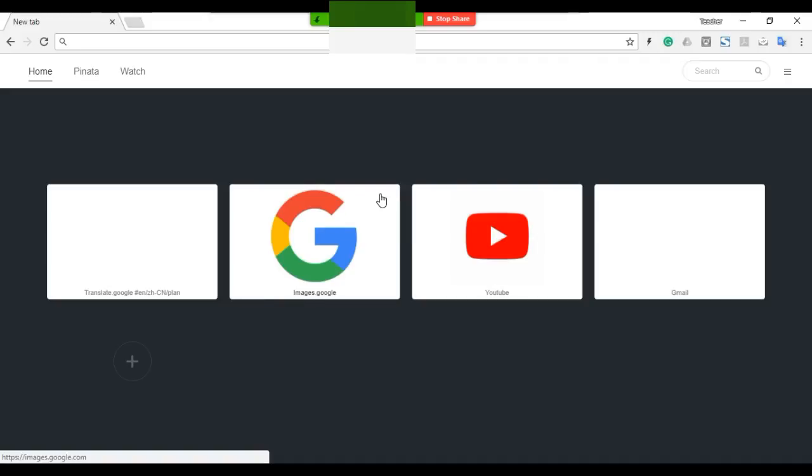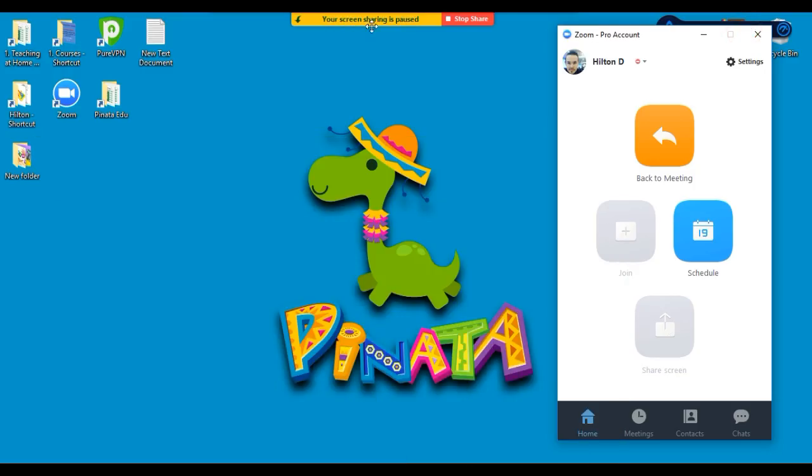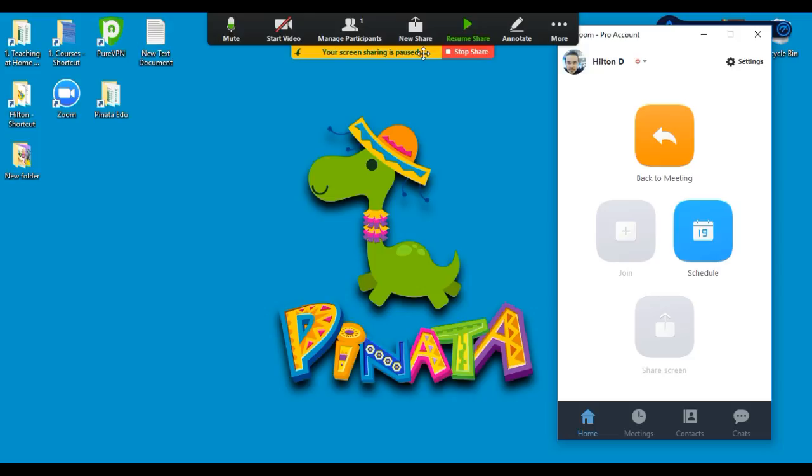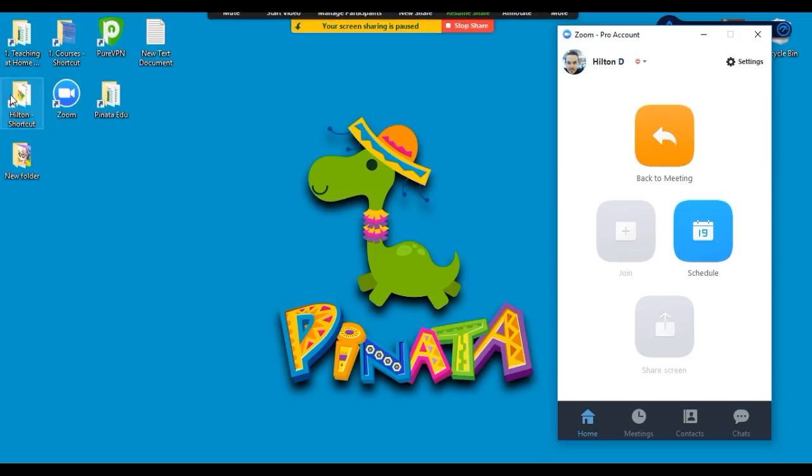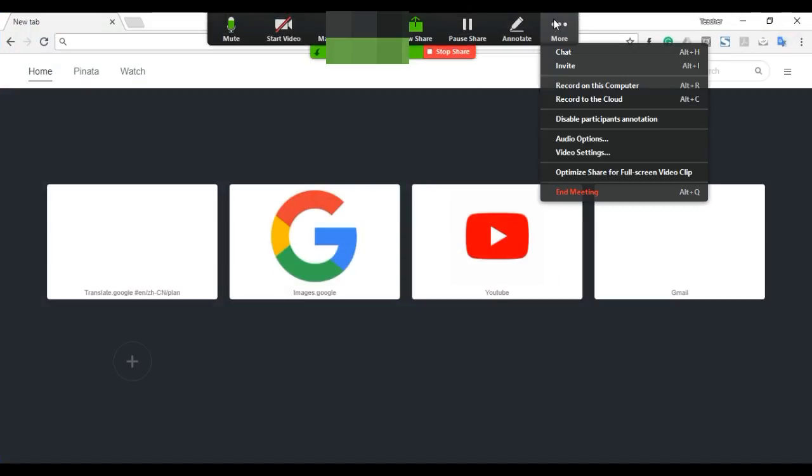They can only see this window. They can't see anything else on my computer. So if I minimize that, they wouldn't be able to see. As you can see here, it says your screen sharing is paused. So they can't see anything around here. Open it up and it's back.